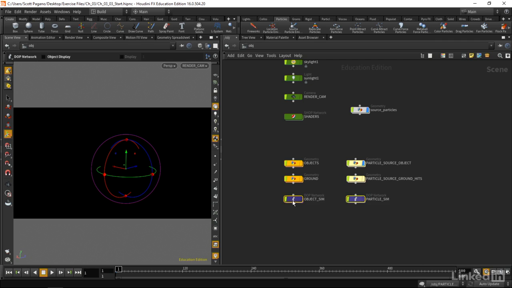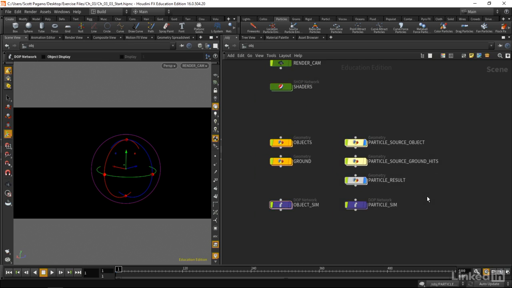So what I'm going to do is drag this source particles node down here, and I'm going to call this particle result. And so now, unlike our previous projects where we just had one particle source, in this project we have two particle sources because we have the particle source object and the particle source ground hits. So now I'm going to select the particle source ground hits. For good measure, I'll just turn its display flag on and select it.